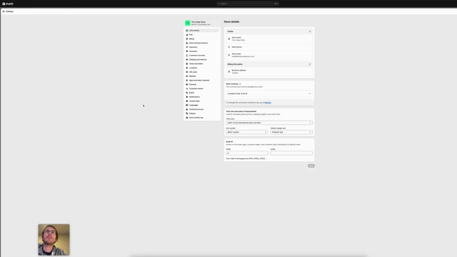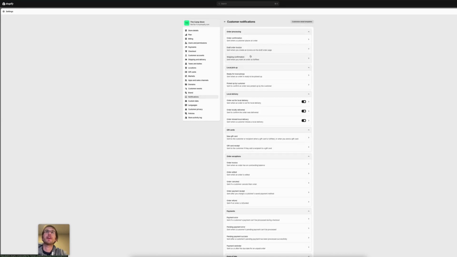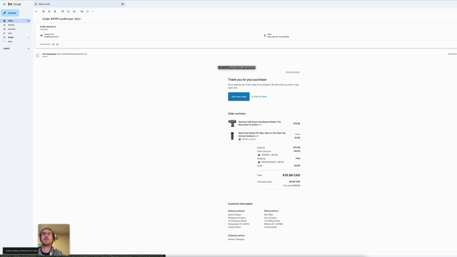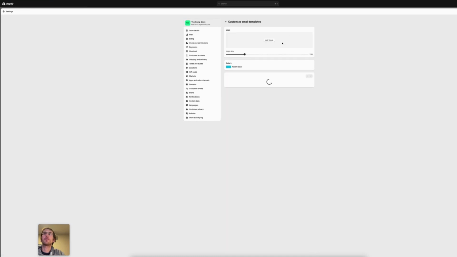So we're going to go to settings, notifications, customer notifications, and the first thing that we're going to do is add our logo to the email, because right now, as you can see here, it just says the camp store, which is a store that I just made up for this demo. So we want to put our logo there. Let's start with that.